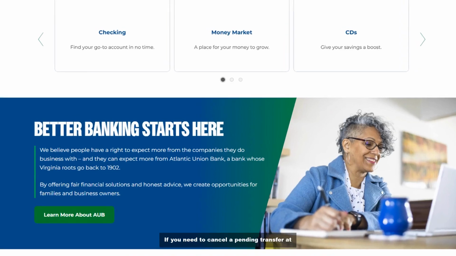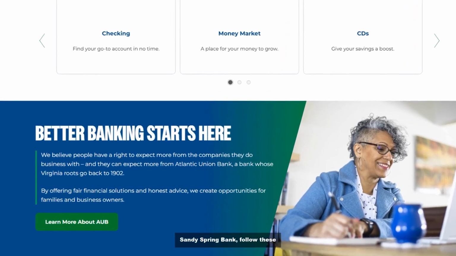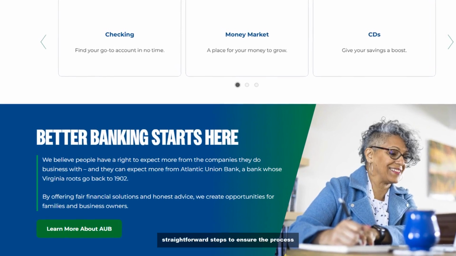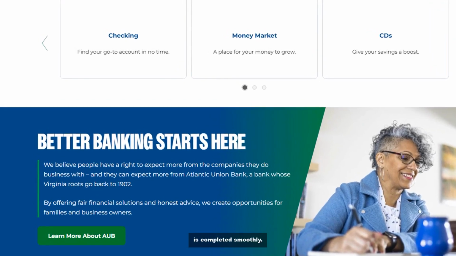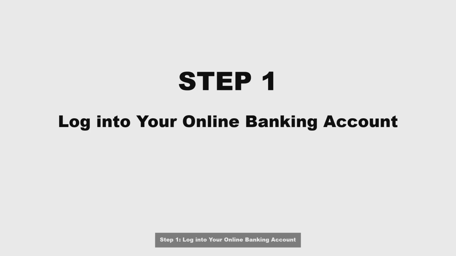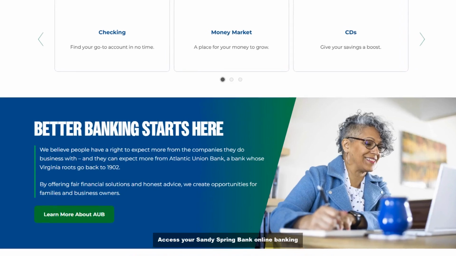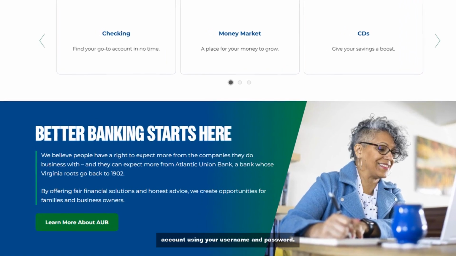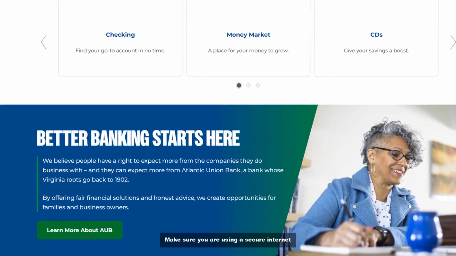If you need to cancel a pending transfer at Sandy Spring Bank, follow these straightforward steps to ensure the process is completed smoothly. Step 1. Log into your online banking account. Access your Sandy Spring Bank online banking account using your username and password. Make sure you are using a secure internet connection.